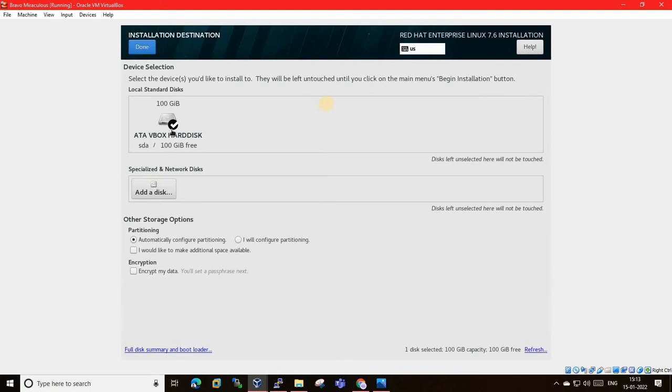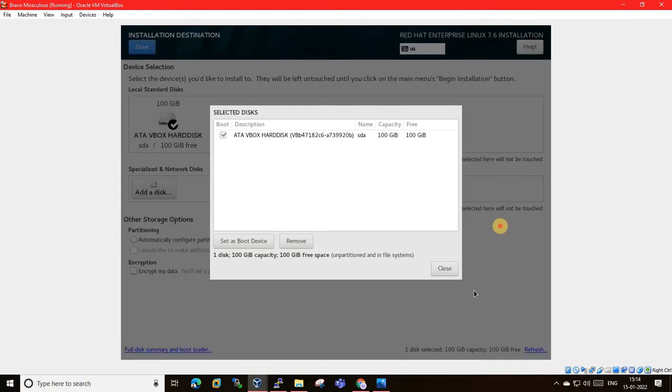The disk is selected, that is the 100 GB disk which we have started with. Now we are going to continue and do a partition. We have to configure it. What kind of work do we have to do in configure? In configure, we have to allocate partitions for different purposes. I will explain to you.